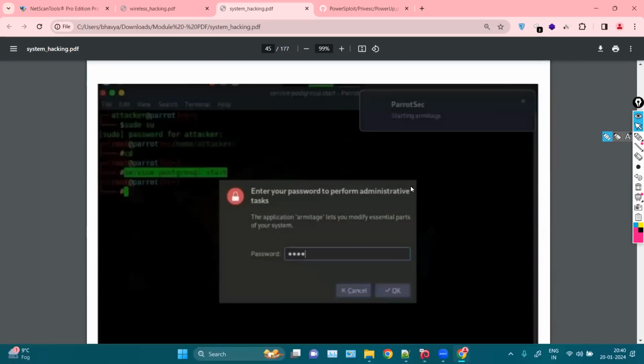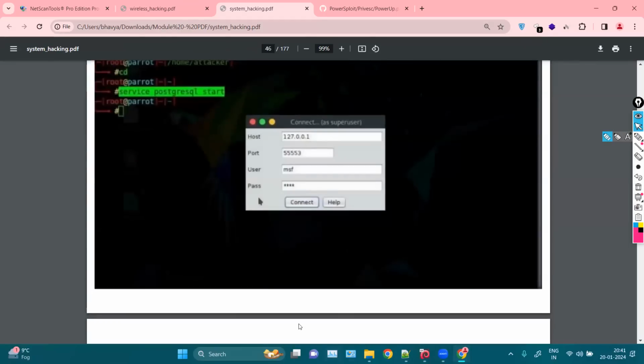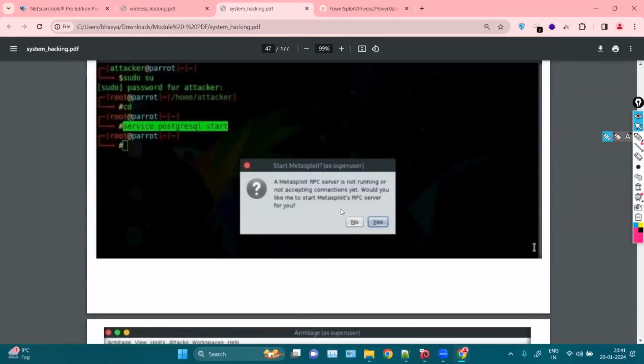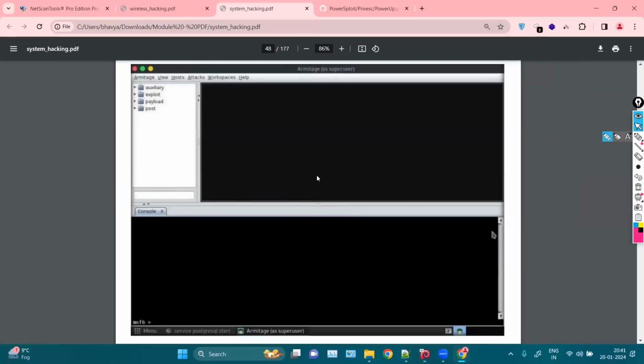Okay, you can open it, and here you can apply the Kali password. And here you can click on connect. Don't change anything here. Click on connect here. And when you start Armitage, you will see this platform. Now this is the same as Metasploit.